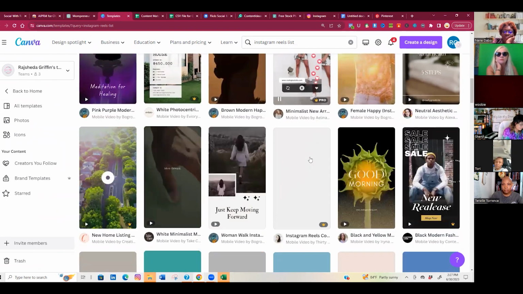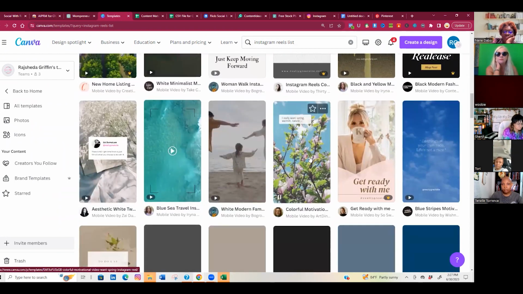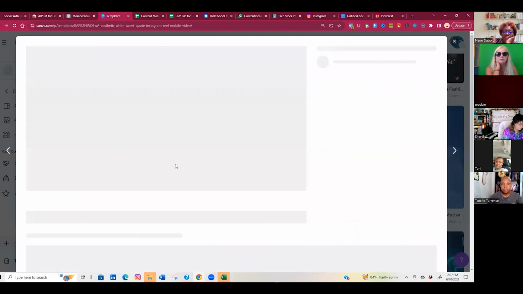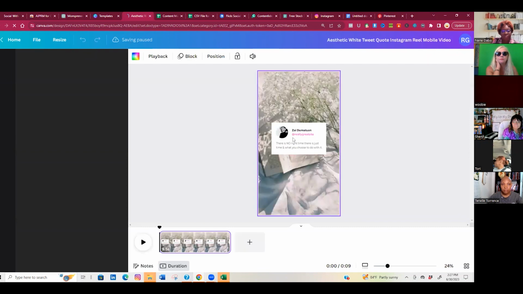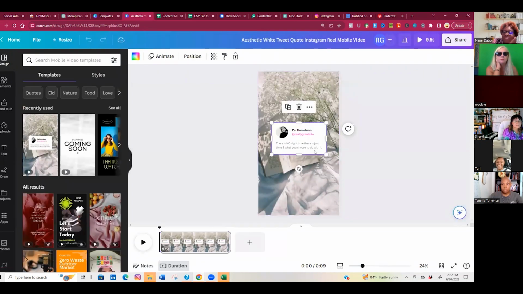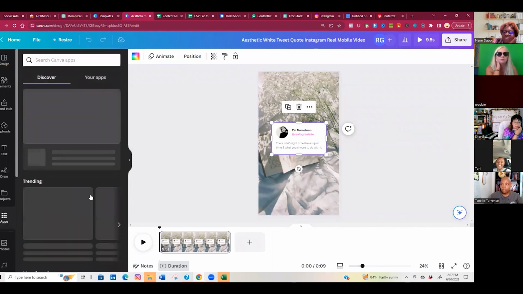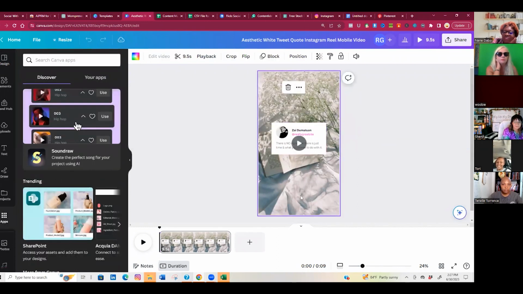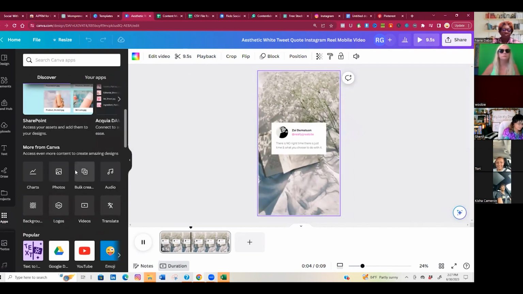Okay. Trying to find something simple. Boom. This is one of the most famous ones, you guys. People like doing these. These things do magnificent and you don't have to show your face. All right. So whereas I just had that bulk create, let's try it. I'm going to see if it'll bulk create this, because here's a quote. The video's in the background. If I play it, you can see the video moving in the background. All right. So let's see if it'll bulk create Reels.